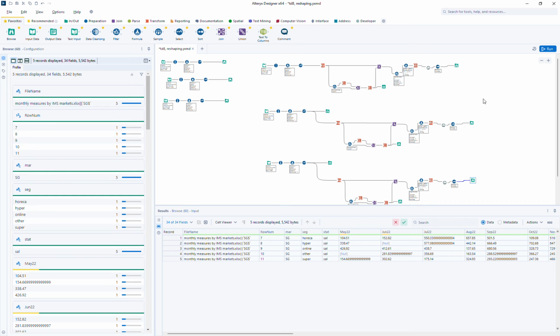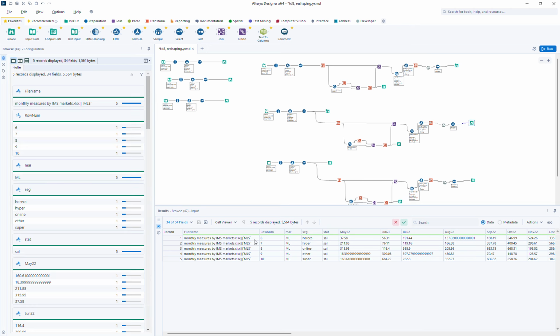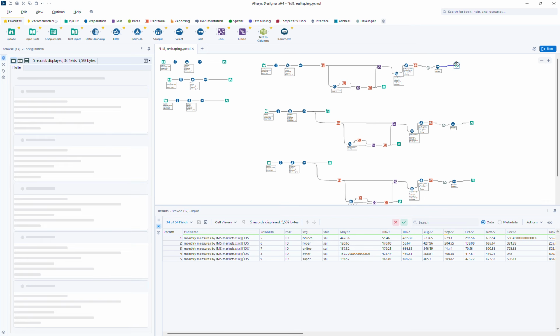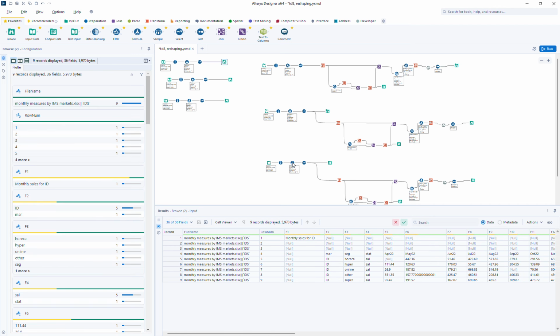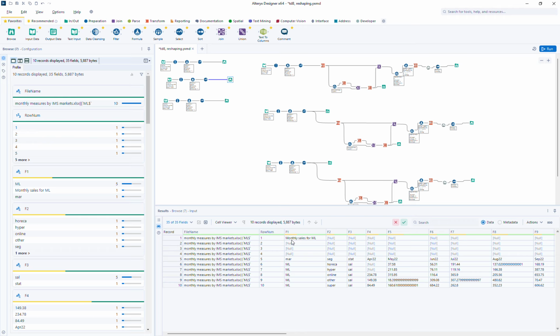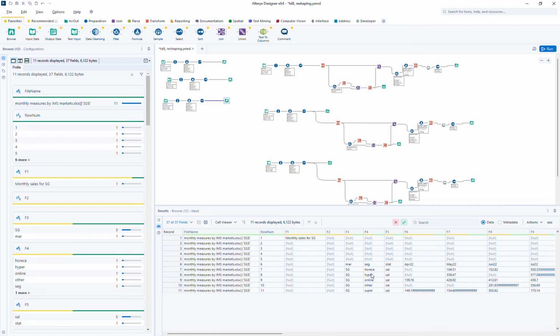You can see here that Singapore starts with row 7, Malaysia starts with row 6, and Indonesia starts with row 5. So basically, they start with different rows. And if you look into the data, you can see the columns are also not very good. Indonesia starts with F2, which is column B. Malaysia starts with F1, which is column A in Excel, and Singapore column C in Excel.